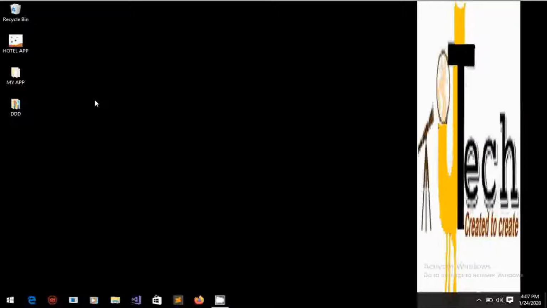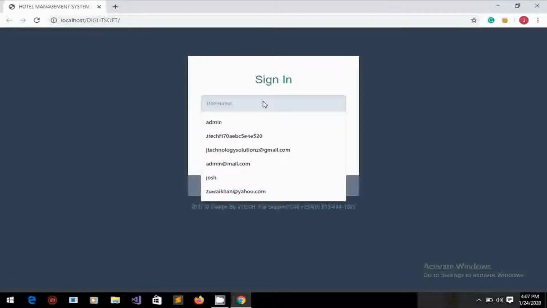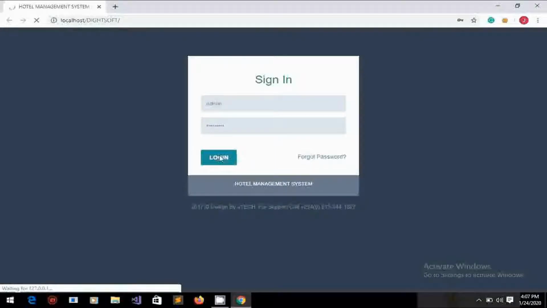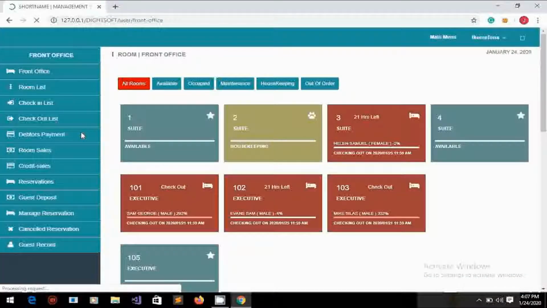I am going to be showing you a little demo on our hotel management system. I will launch the application. I will enter my username and password, and login. So I'm going to be checking in a guest from front office. The rooms in red already have a checked-in guest.